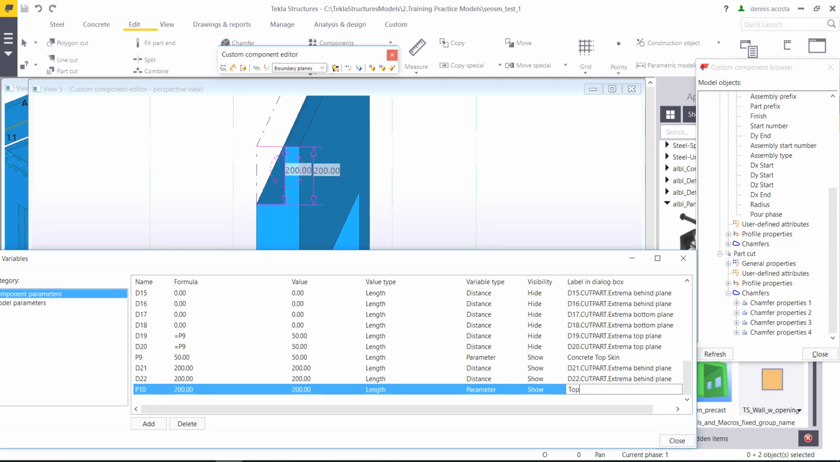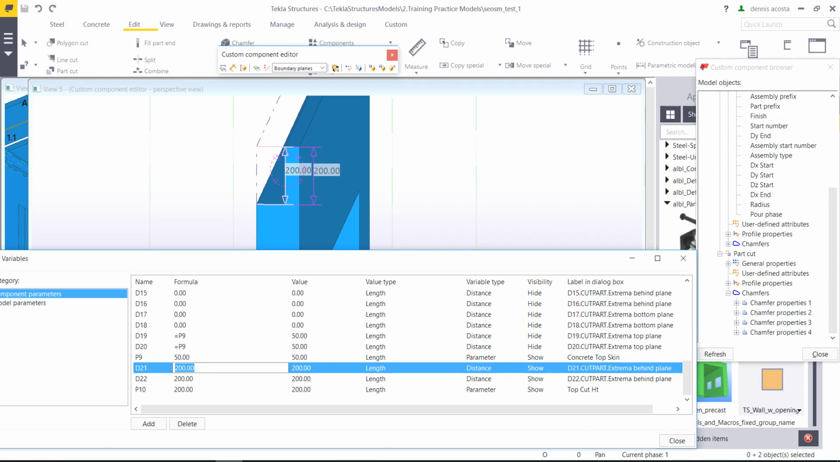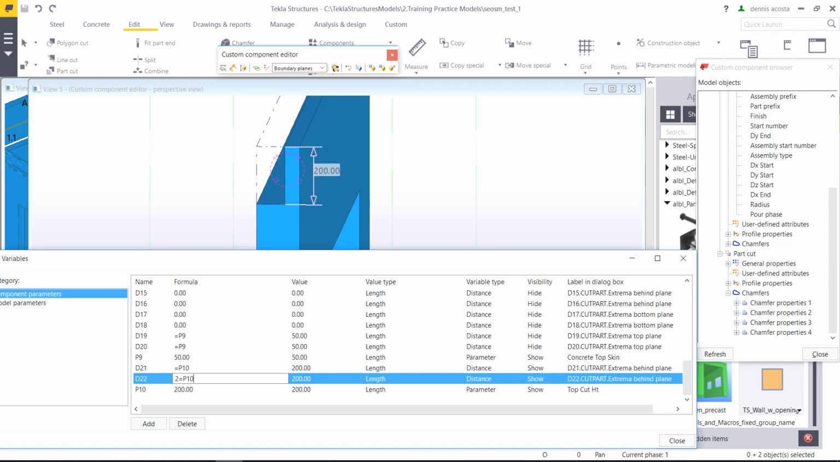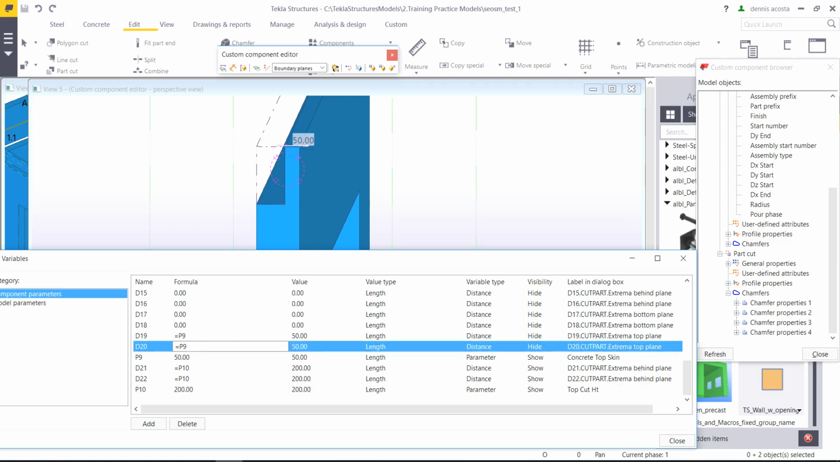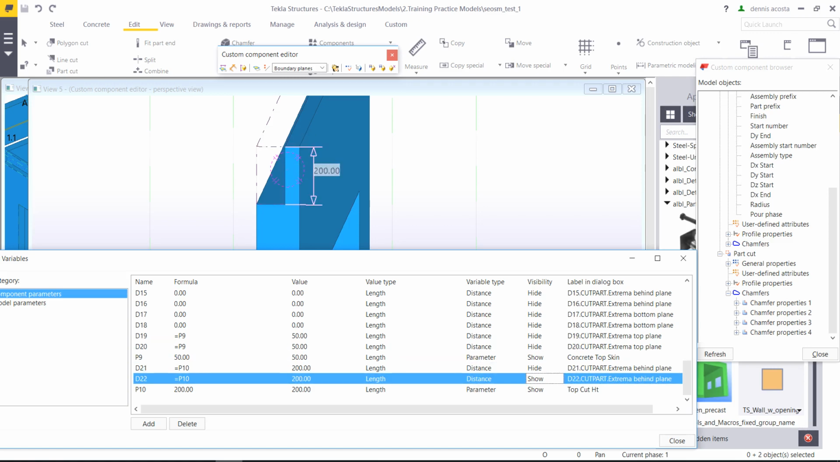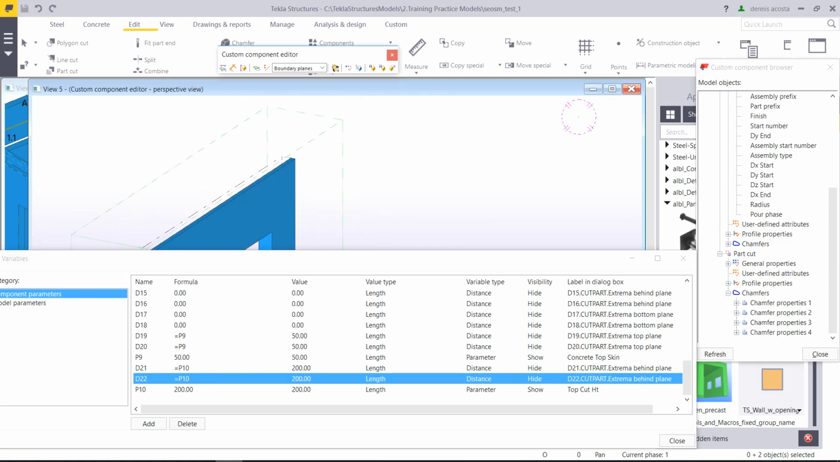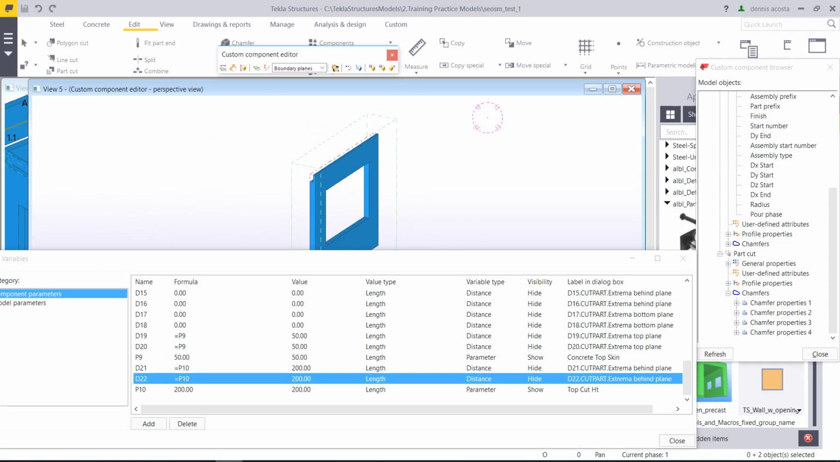So top cut height equals to P10. Hide and then hide. Now there's one more problem. How to control the length of the cut.